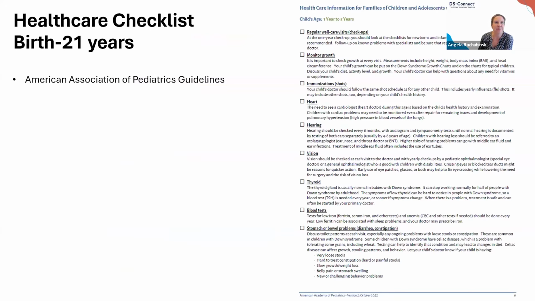So this is the pediatric checklist. You can see that it gives recommendations. It's short and broken down by age. This is the 1 to 5 year age group, and they give different recommendations in different health areas. These are updated to be relevant as your child grows.